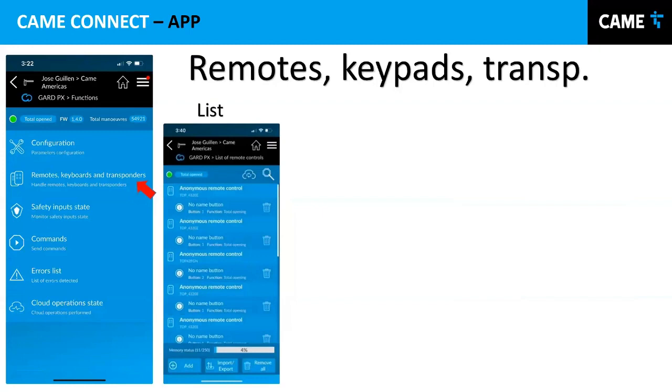the option, and right here we're seeing all the remote controls, and perhaps if we have any keypad added here, you should be able to see the remote control configuration, also the keypad configuration.